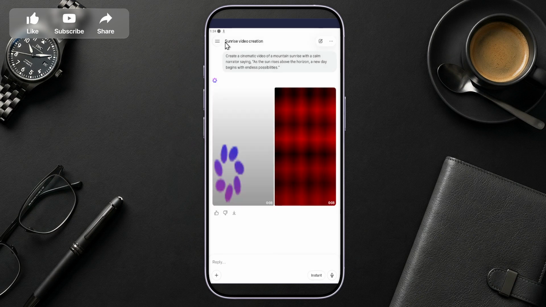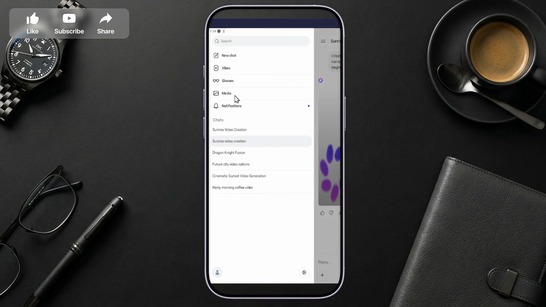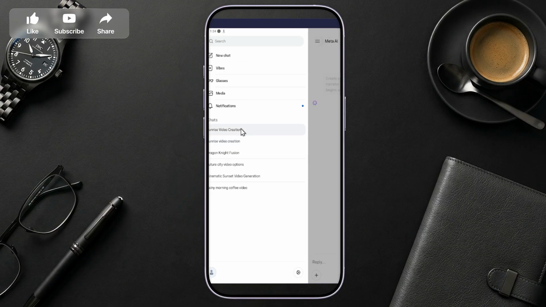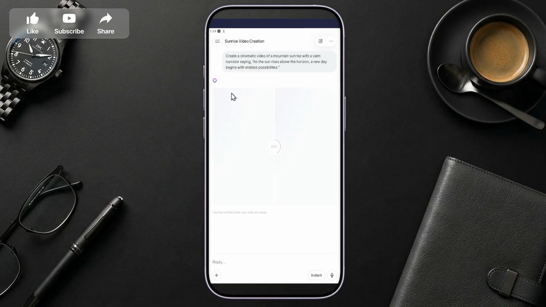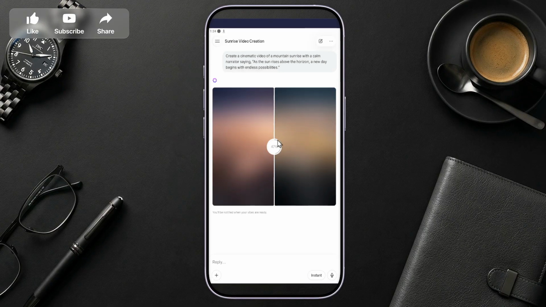When you're happy with the final version, save or share the generated content using the options available in the Meta AI app. That's it. You now know how to guide Meta AI to create videos with voiceover narration more effectively.